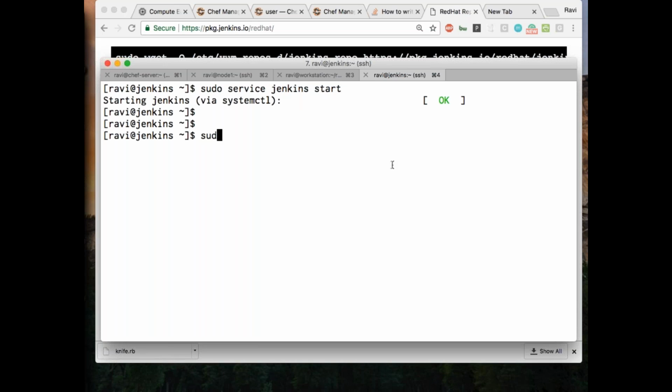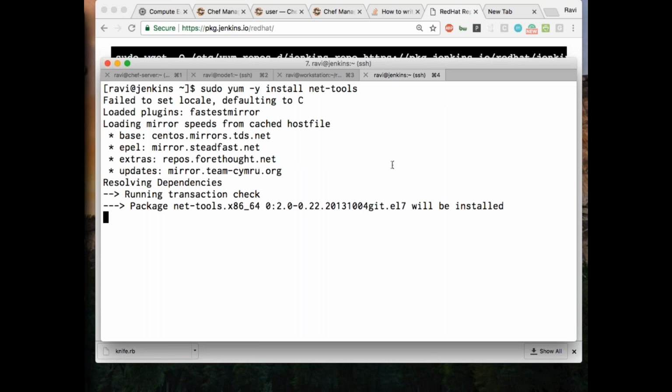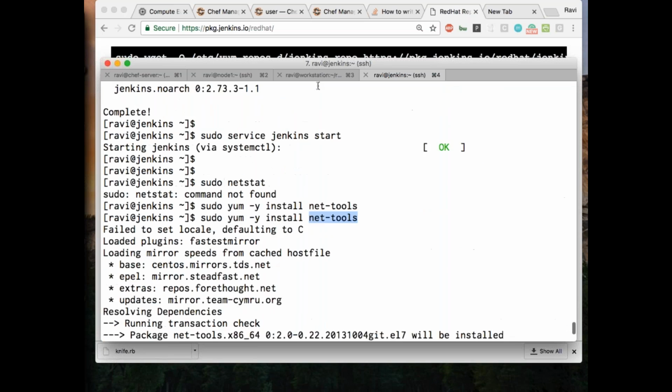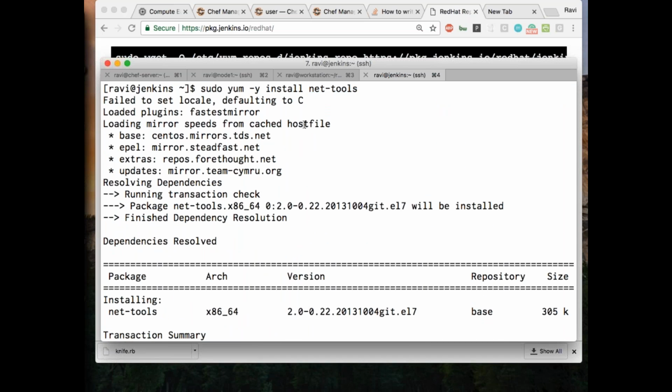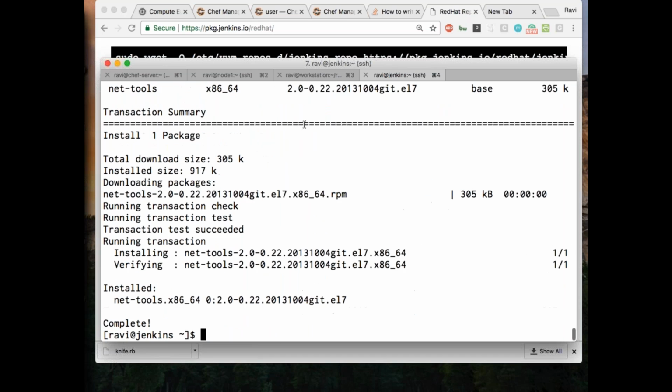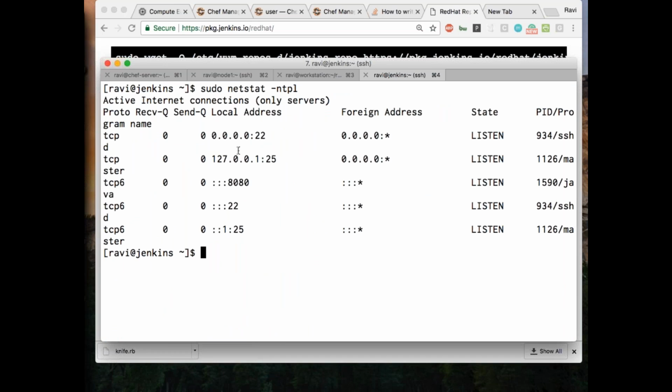Right? So let's go and check with the netstat. Okay, this is not installed. Sudo yum -y install net-tools to get my netstat with me. So I'm just installing net-tools so that I can use the netstat command. Alright, once this is done, I'll be able to do netstat -ntpl. Yes, it's listening on port 8080. Make sure that everyone is getting this particular result.